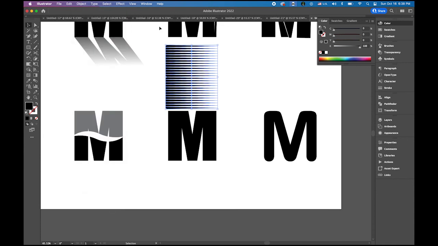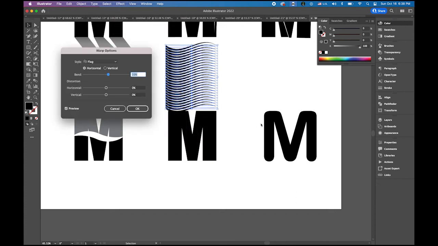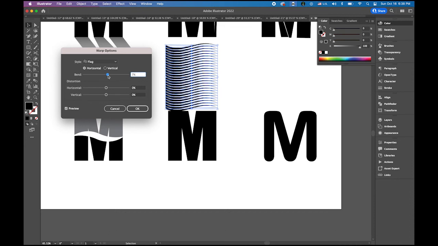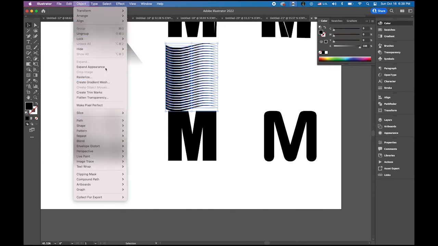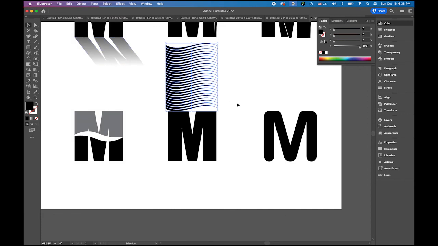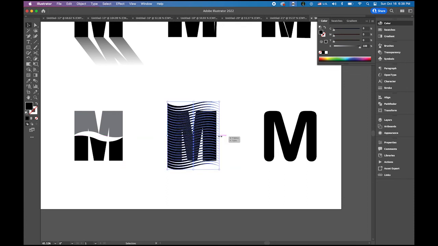Okay, now go to the Effect menu, Warp, and choose Flag. You can control the amount of distortion. Maybe not too much, maybe something like this. And OK. Then also go to the Object menu again and expand it. Now I'm going to overlay it on top of my letter M like this. A little bit. Okay. So we're almost there.